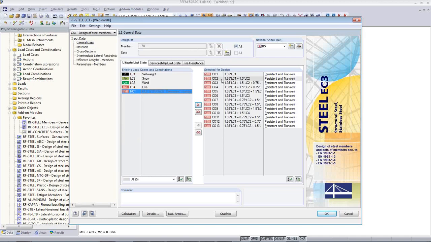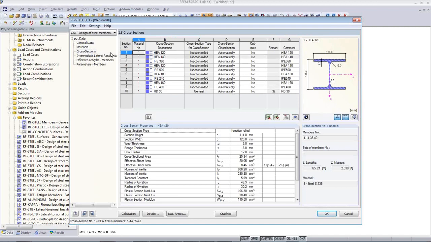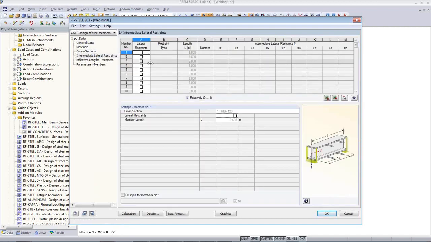I'm using the individual combinations because I'll get the information which combination will be controlling at the end. If I use only the envelope, I get the information the envelope is controlling, but I know that anyway. But if I want to have the individual information, I can select the individual combinations. I have access to the material parameters. I have an overview about my cross sections. I can add intermediate lateral restraints. For example, if you have a long beam, you can say there's intermediate horizontal bracing.